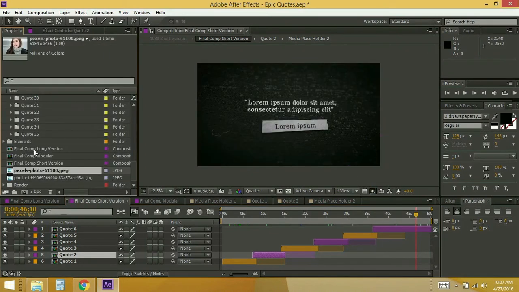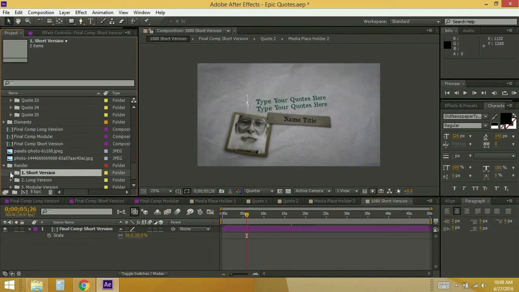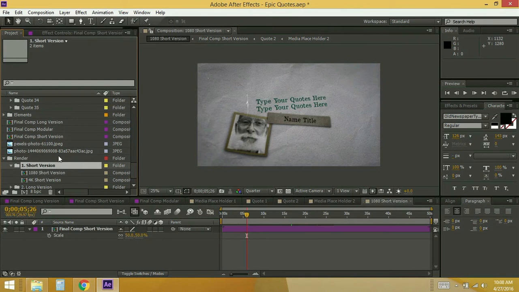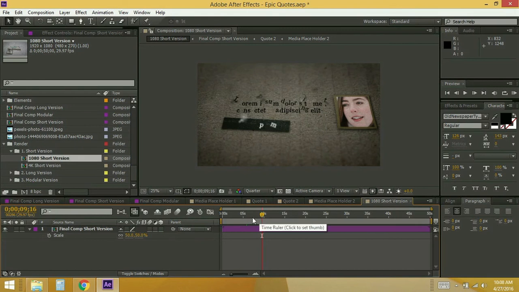And then if you want to render this thing, you go to the render folder here, and then you click here, and then we go to the short version because you work with the short version. So you can render in full HD, or you can render up to 4K resolution. So for example, I want to use full HD, double click, as you can see here, this is your render composition.